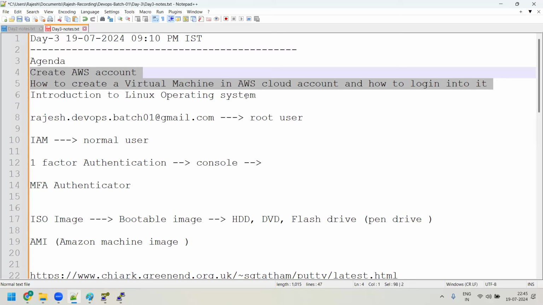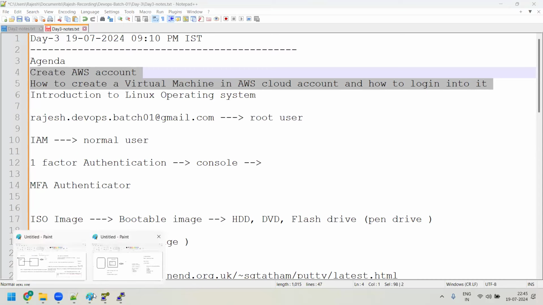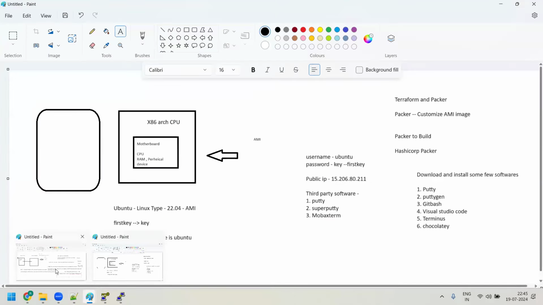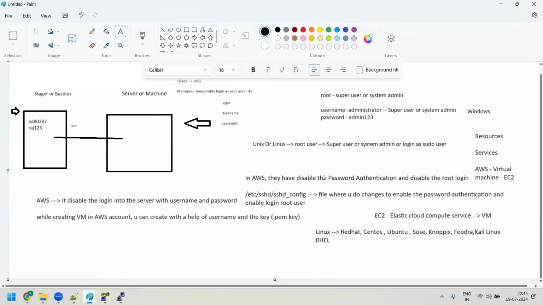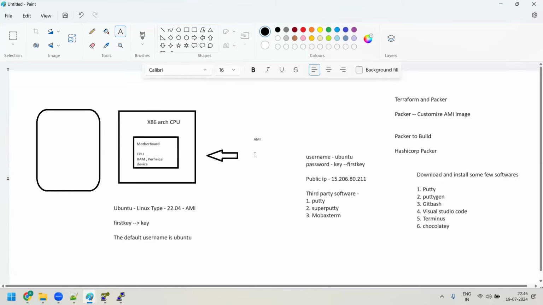So is it fine, guys? Any doubts you have? Because today I explained a little more in detail about the things we are supposed to know, because these are some of the very basic things which I covered today, which we are supposed to know. And then we also saw how we can create a virtual machine and how to log in, and what third-party software you need.